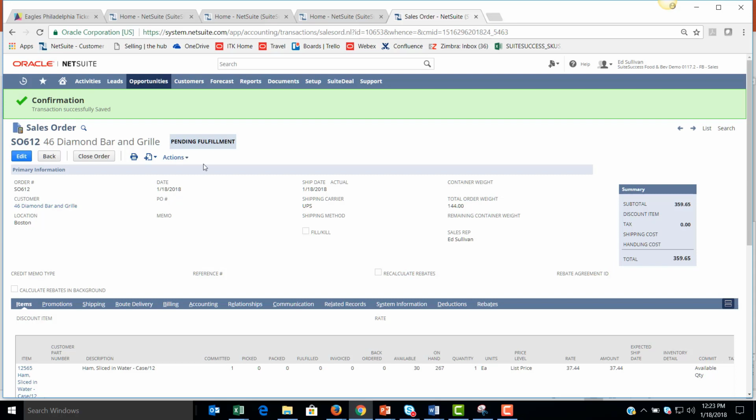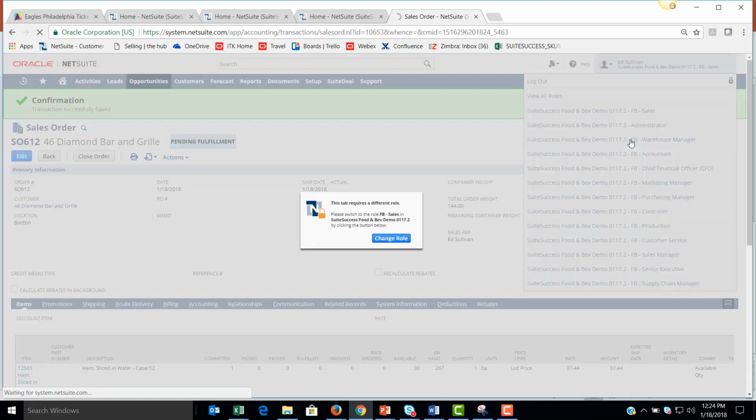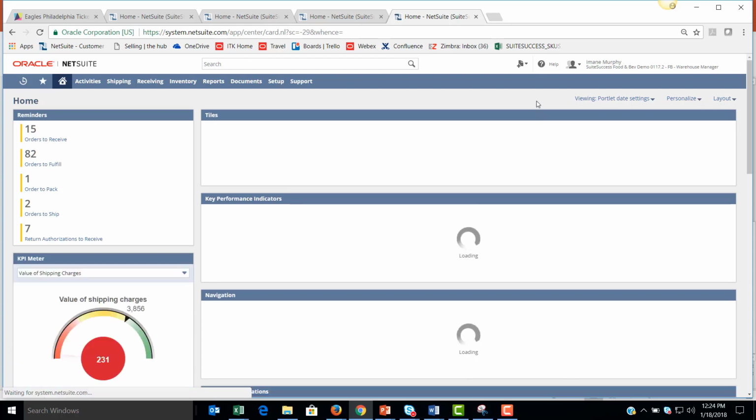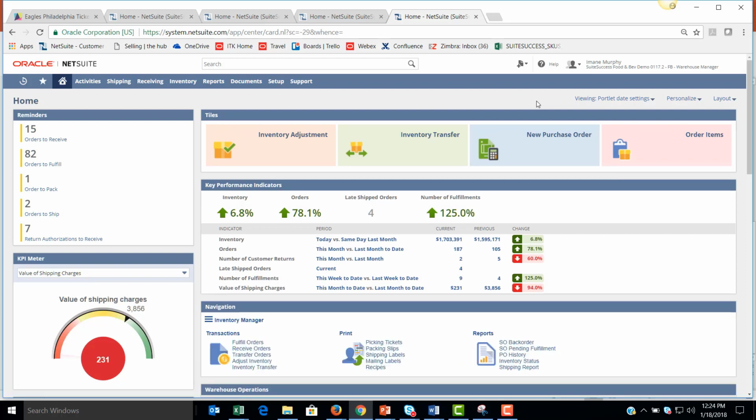We're now going to go into the fulfillment piece, the next piece in the agenda, and I'm going to change roles here. So now that we have our orders in, we want to be able to look at the different routes for these orders. So I'm moving over to the warehouse manager, and you can see some of the KPIs from a warehouse manager standpoint. Seeing my inventory, my orders, how many orders out there are to fulfill with my reminders, orders to receive. So, obviously KPIs around operational standpoint, all right?